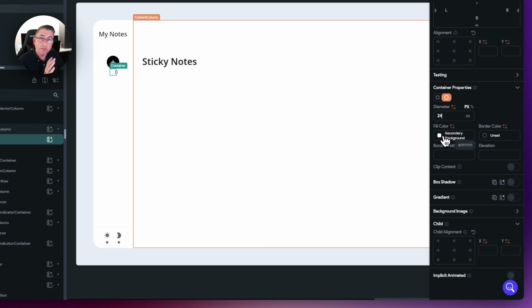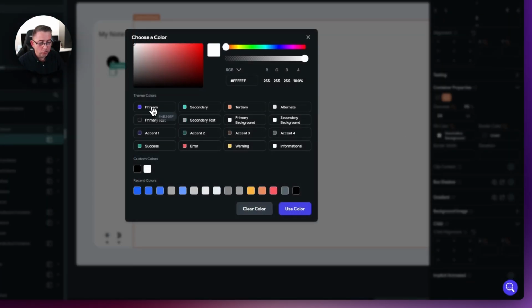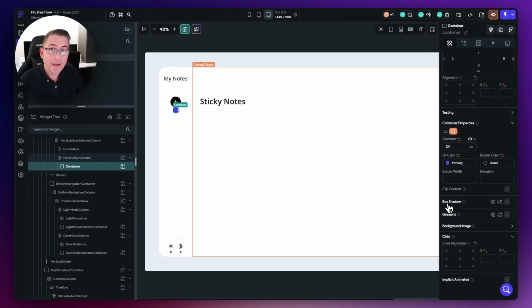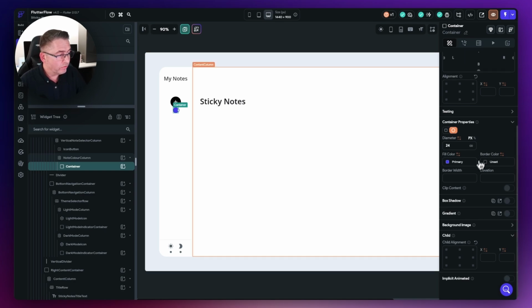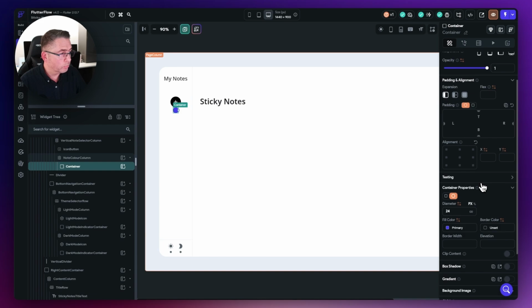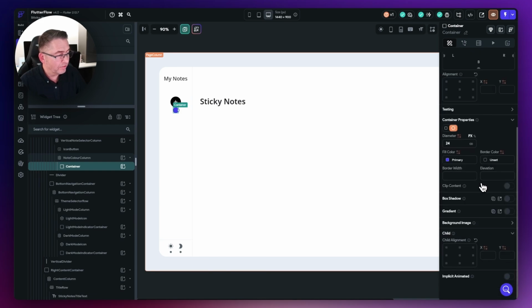Now, just on a temporary basis, let's give this a standard color. Let's just choose a primary for now. We're going to come back very, very shortly, and we're going to adjust these colors to be more dynamic inside our application. So we can come back and do that. The rest of the settings are looking pretty good there. We don't need to make any changes there.